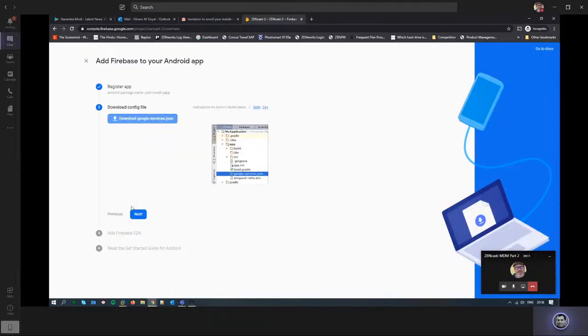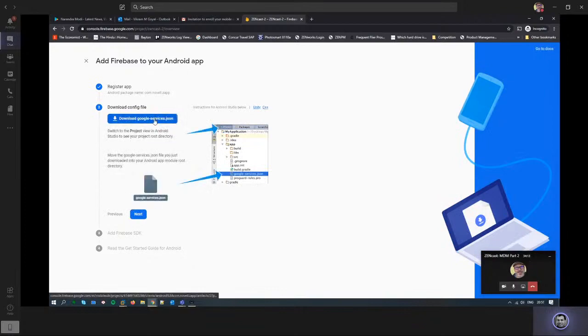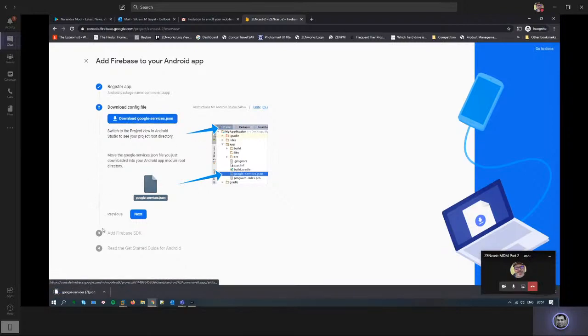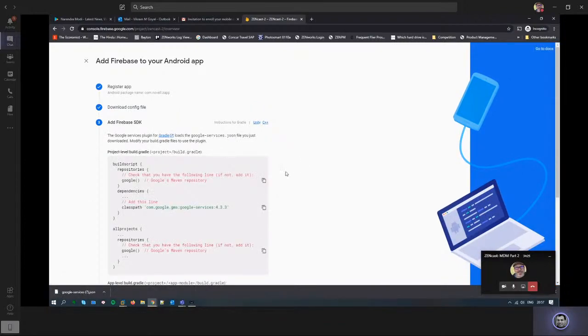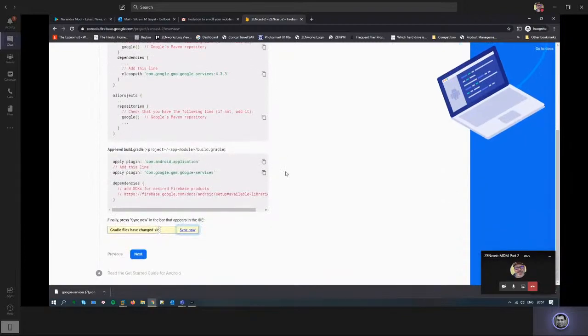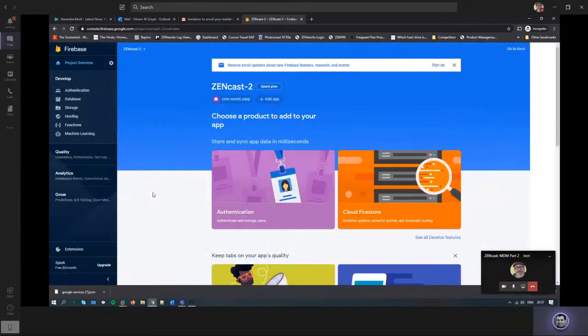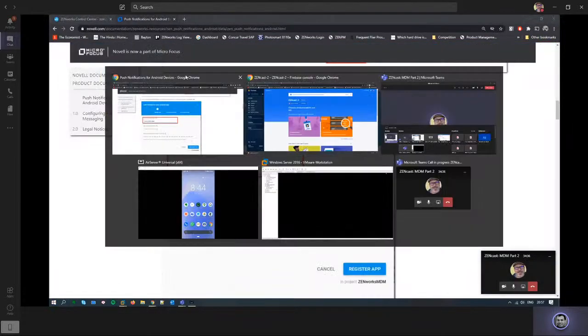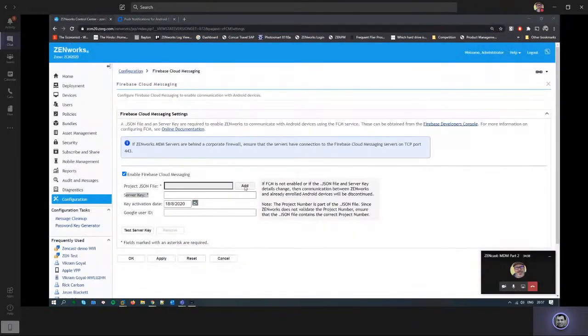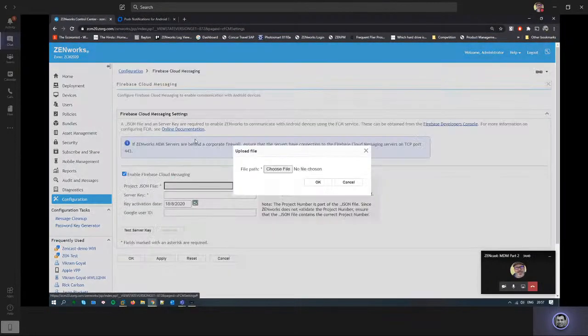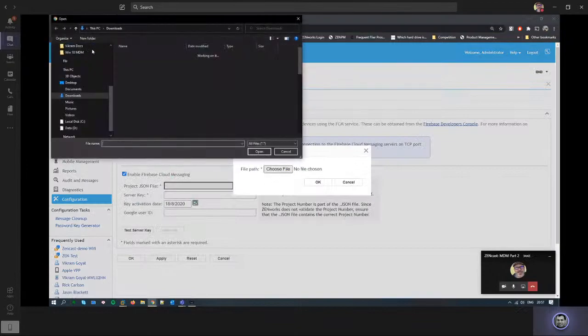You see this download google-services.json. This was what I was looking for. I will download this and have it saved. The rest are for more advanced things, which I don't really need, so I can just say next, and continue to the console. So this was a JSON file. I will go over here and add this JSON file which I just downloaded.